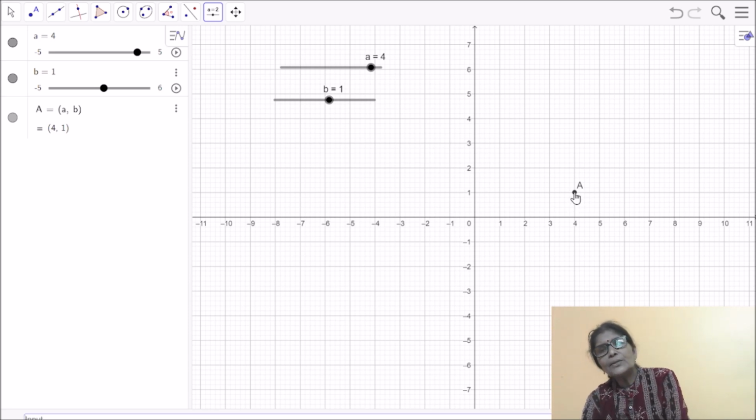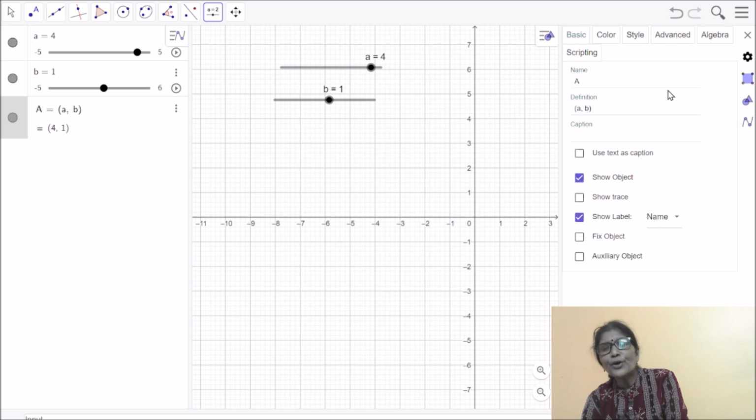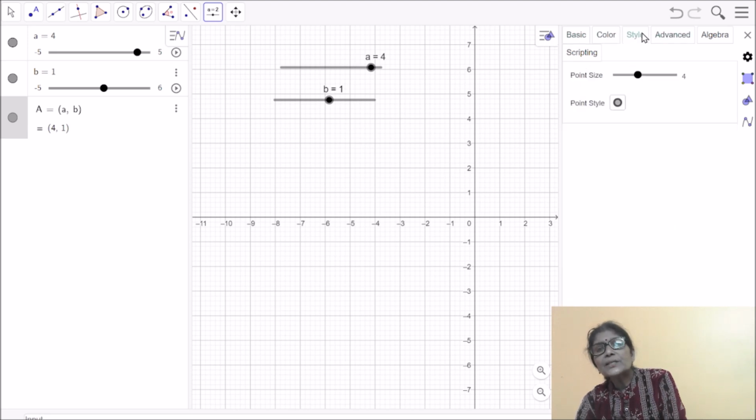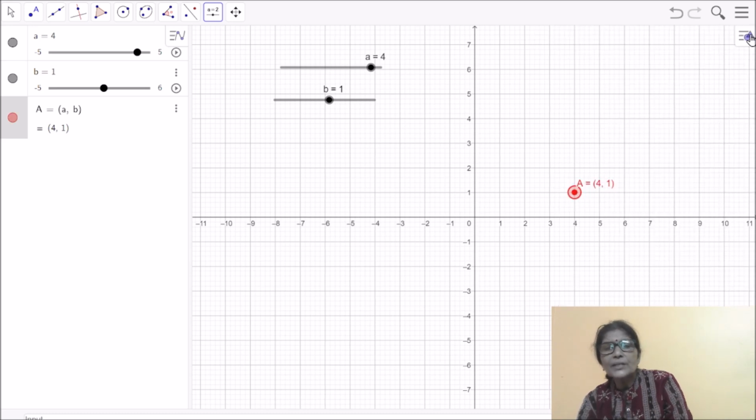4, 1. So I am taking this point and going to settings to change the format a little bit. I am taking the name as Name and Value so that it will show the coordinate, and I am taking the style, making it a little bold and bigger. I am taking red as the color. Let's see how it is changed. So this is A equals 4, 1.